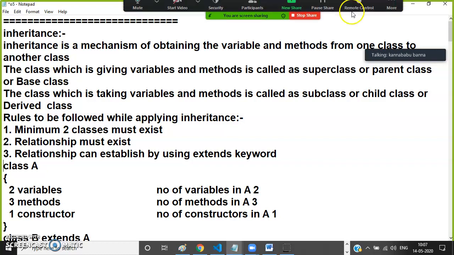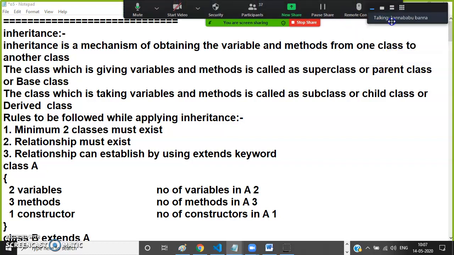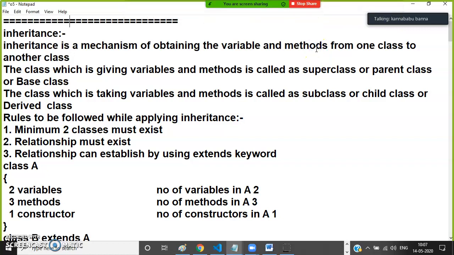What is inheritance? Inheritance is a mechanism of obtaining the variables and methods from one class to another class. The class which is giving variables and methods is called the superclass or parent class or base class, and the class which is taking variables and methods is called the subclass or child class or derived class.